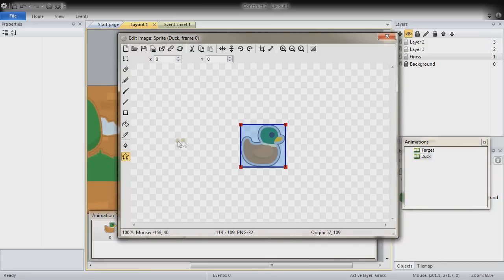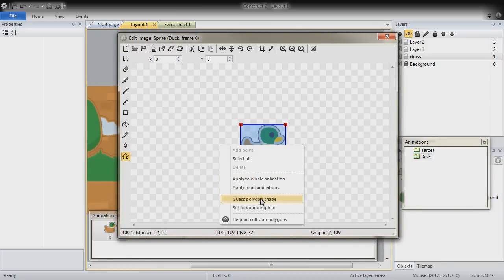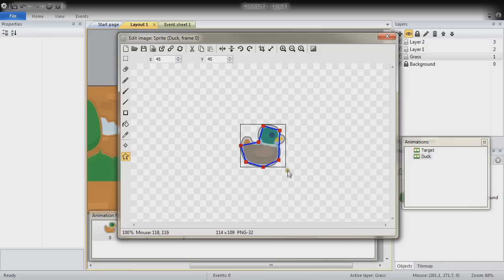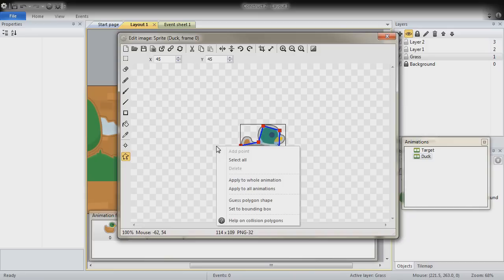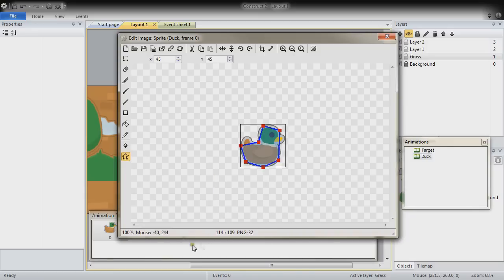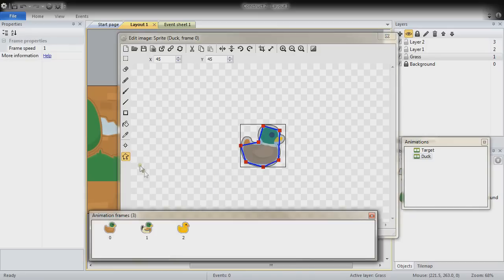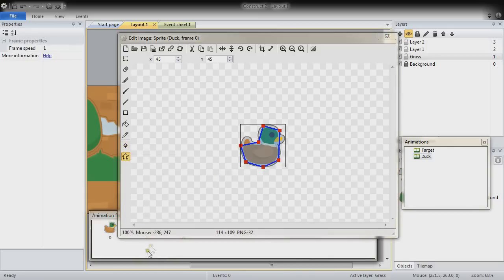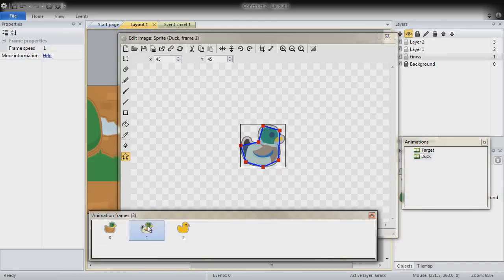You click on the icon, right click, guess the polygon shape. That's about it. That's nice. Let's right click in the area and apply to our animation. As with the image points, for the collision polygon it can be set to all the frames of our animation right away.